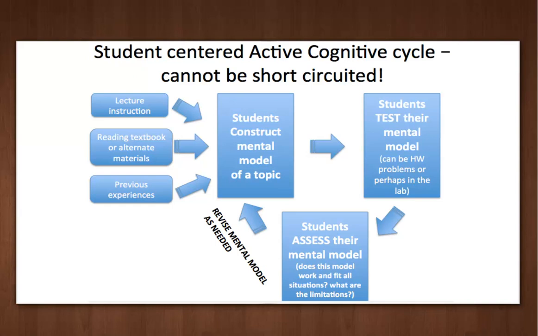So over here on the right then, these last three steps, construction of mental model, testing, and assessment, really form a cycle. You see that? You make the mental model, you test it, you assess, and you revise the model as needed to make a more accurate reflection of reality. And that's going to be your job as a student, essentially, okay?